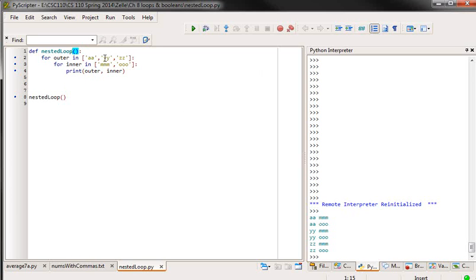Now the inner loop is done, and the cycle begins again with the outer loop. Outer becomes YY, and the inner loop will cycle through MMM and OOO again. So you see these lines. Then the inner loop is done and the outer loop goes to the last element, ZZ, and the inner loop cycles MMM and OOO. Hence you get the last 2 lines.